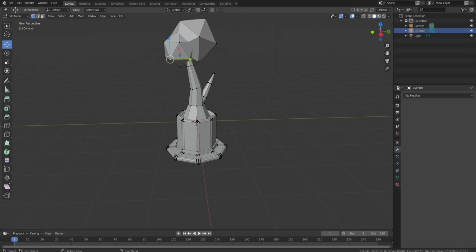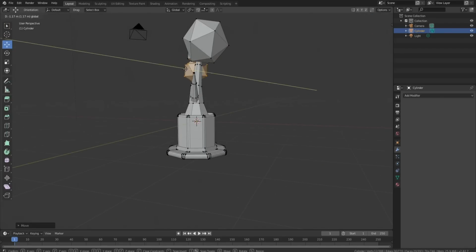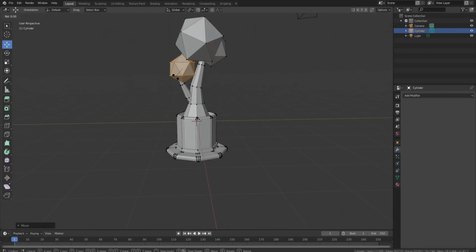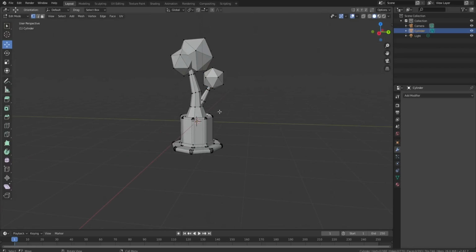We can then duplicate this guy, Shift D, and then we can move it down here, make this a little bit smaller as well, and put it on the edge of this little branch right here. Something like that, and give it a bit of a rotation as well, so it doesn't look so uniform. All right, so here's what we got so far, and now to make it into something a little bit more unique. So let's go ahead and hop into texturing.